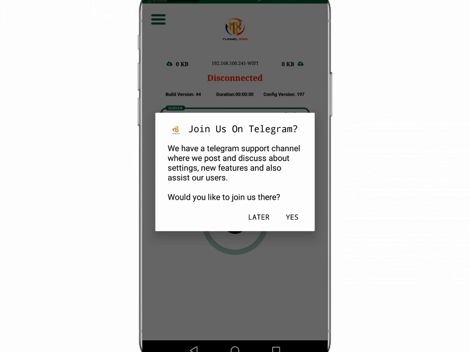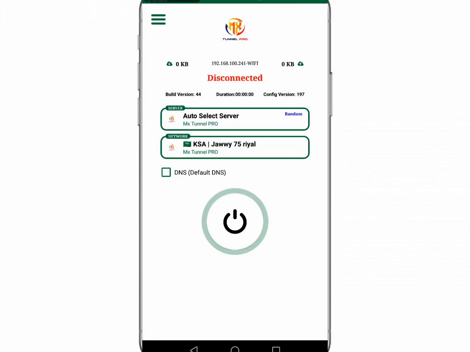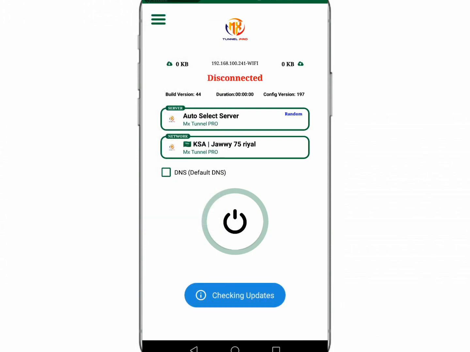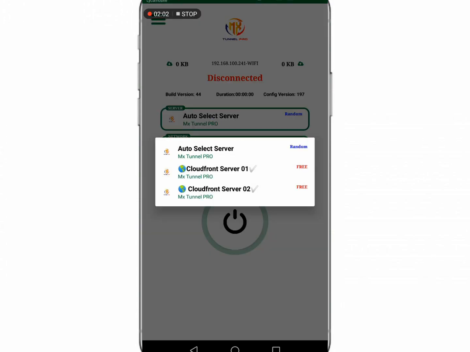You are going to join their Telegram channel to keep up with the important updates from the administrators, and for me I'm going to do that later. So this is what we're going to do. You go right here where you have the update, and then I will check for updates until I see a message that no updates are available. After seeing that, I'm going to go right here where we have the server, and then I'll choose a server nearest to my location.